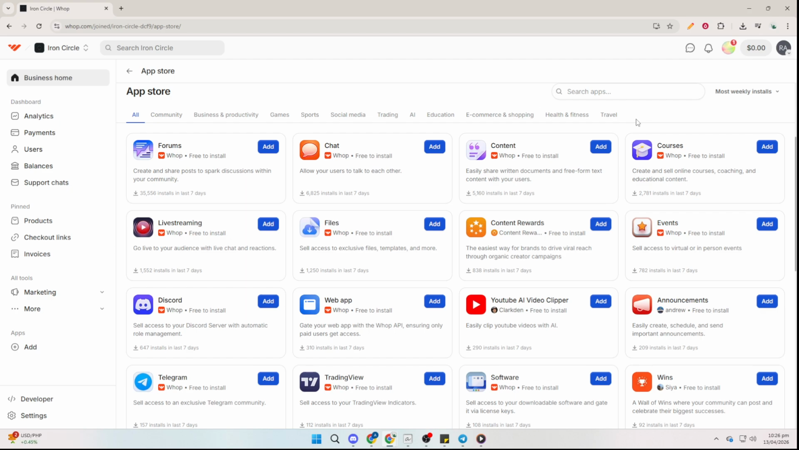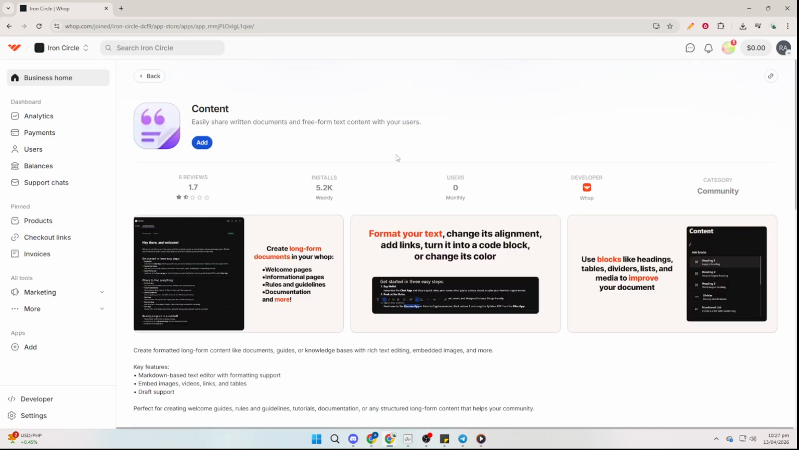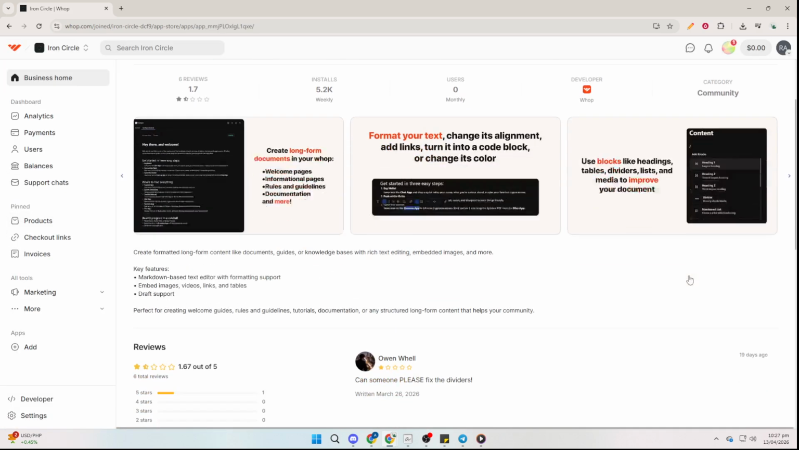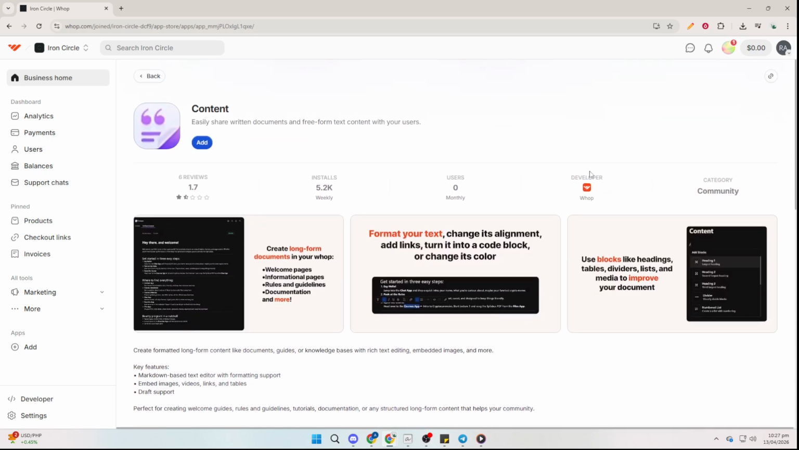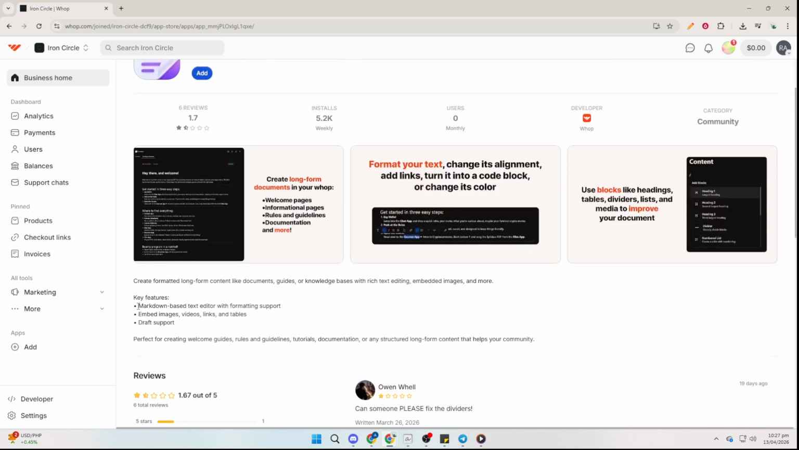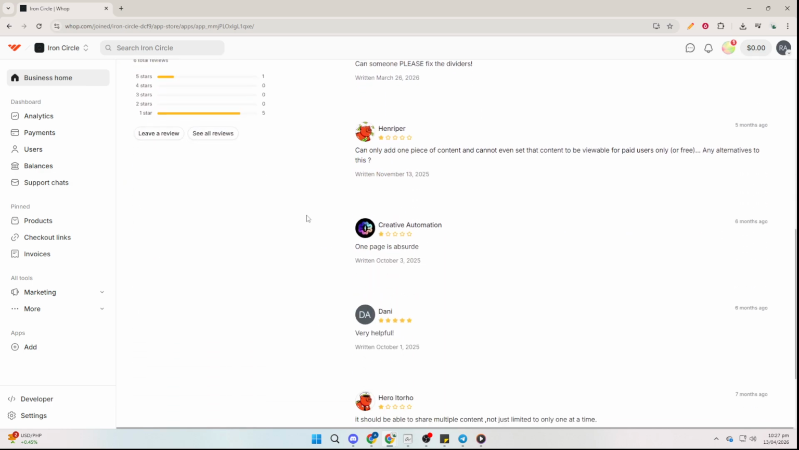Inside the App Store, browse the available options. You'll see categories like courses, chat, forums, Discord, and content. Open any listing to read a short description of what it does, how it integrates with your workspace, and any notes the developer provides. Take a moment to think about what you want to accomplish, whether that's hosting lessons, managing a community, adding chat features, or organizing content, and let that guide your choice.